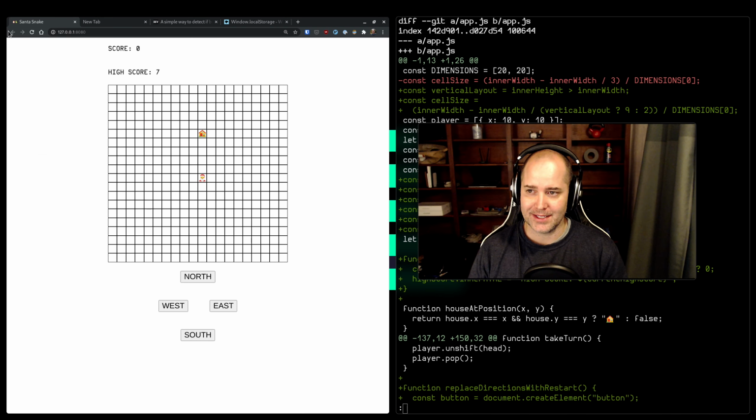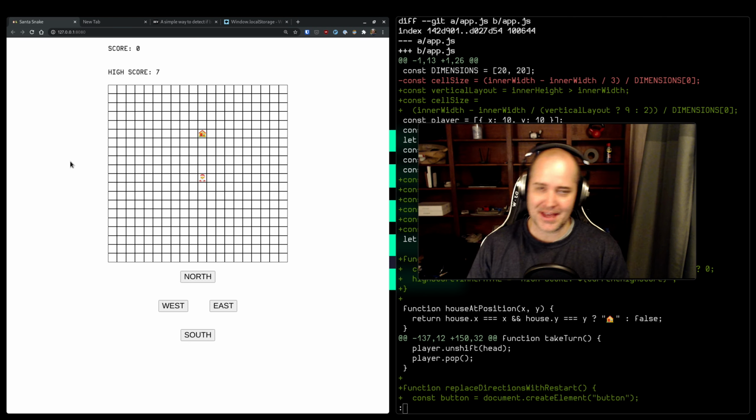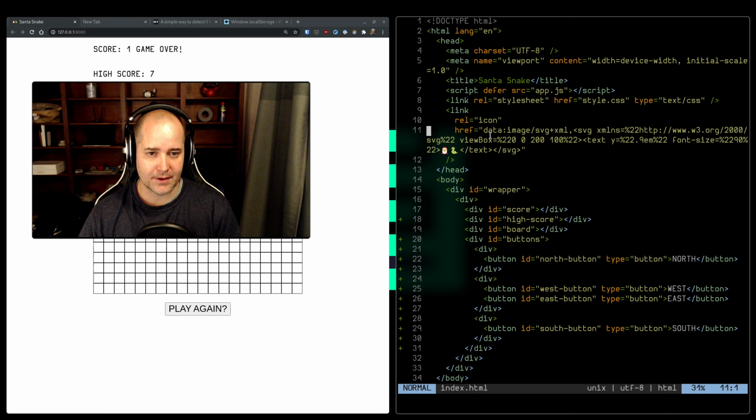And one more thing. This is so small, so you maybe won't be able to see it, but look at the favicon I have here. It's Santa and a snake. That's actually kind of cool. I'll show you how I did that. A favicon is the little icon next to your website. Normally you're using a PNG or something, but they now support SVG, and SVGs are programmable.